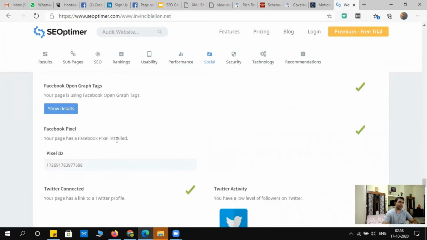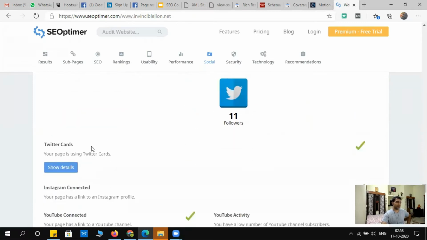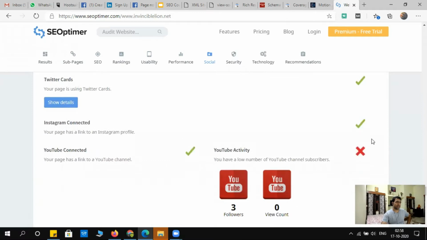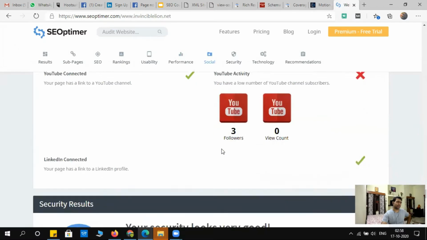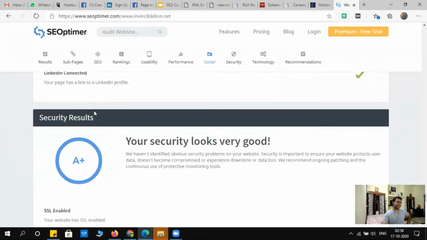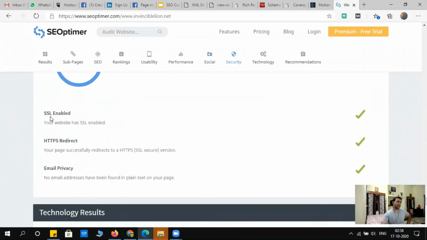Facebook Pixel, Google Analytics, these are codes you can actually use for online marketing, running ads, tracking things, conversion, each and everything, your website, user visits and all this. Twitter is connected, Twitter activity, Twitter cards is there, Instagram is connected, YouTube is connected. Oh, I have 3 followers, I don't know. LinkedIn is connected, security looks good.